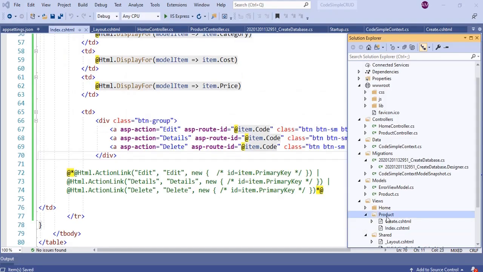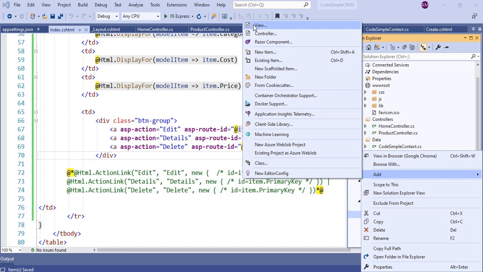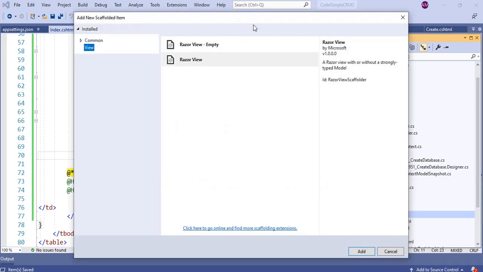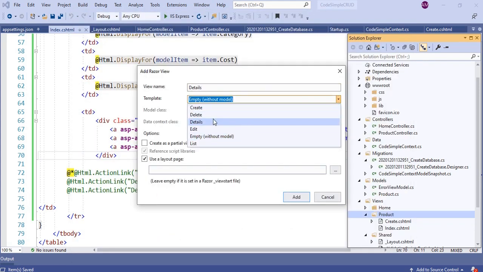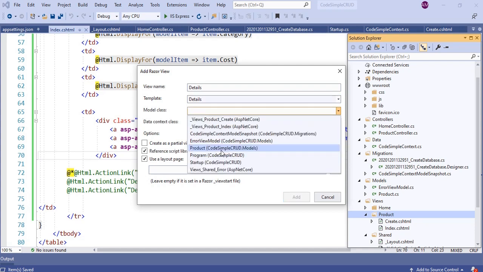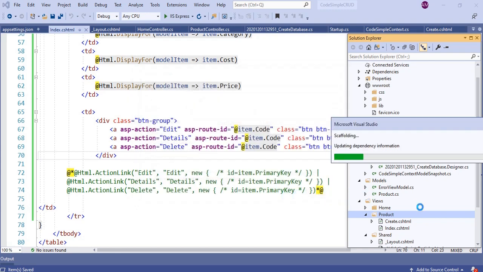Let's add the details view razor page for the product. Right click the products folder, click add, select and click view, then select razor view, click add button, change the view name to details. Then select details template from the template drop down list. Select product model from the model class drop down list. Select CodeSimple context from the data context drop down list. Then click add button and wait for the scaffolding task to complete.